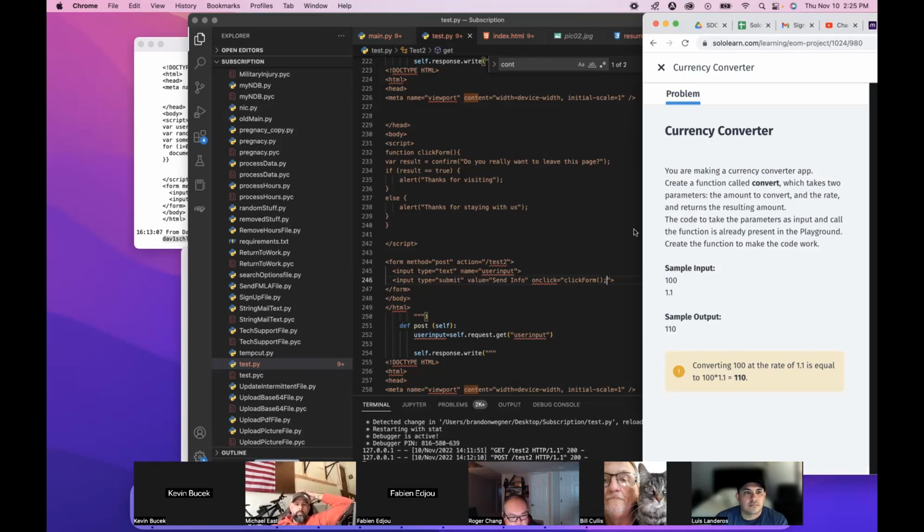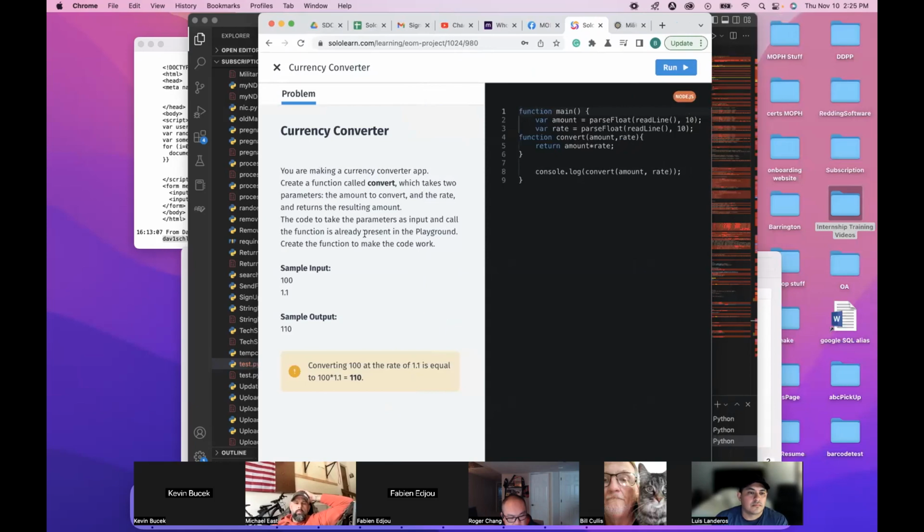All right, looks like a lot of you are done. So currency converter, they want us to take the amount and multiply it by the rate. They give us the amount and the rate. We just create a function, multiply the amount by the rate and return it, and then print it to the console.